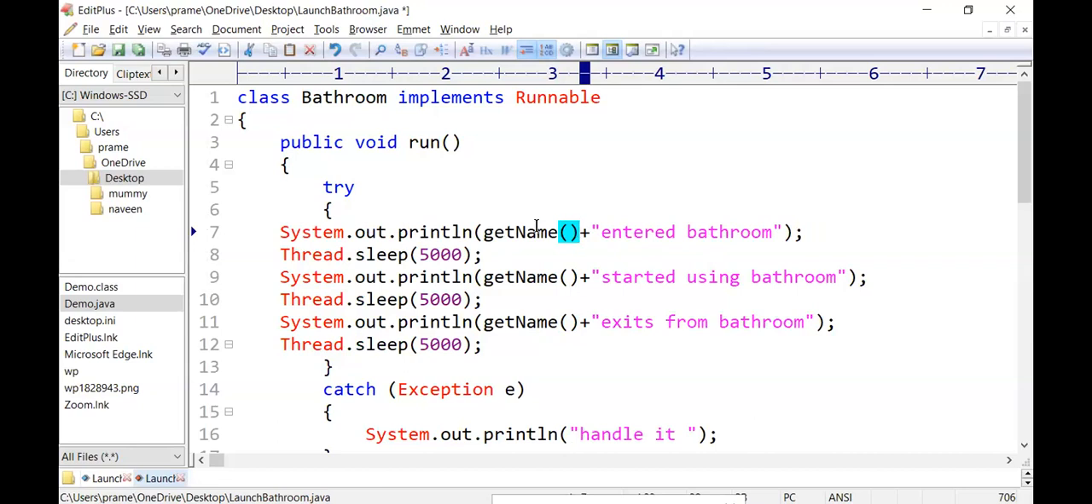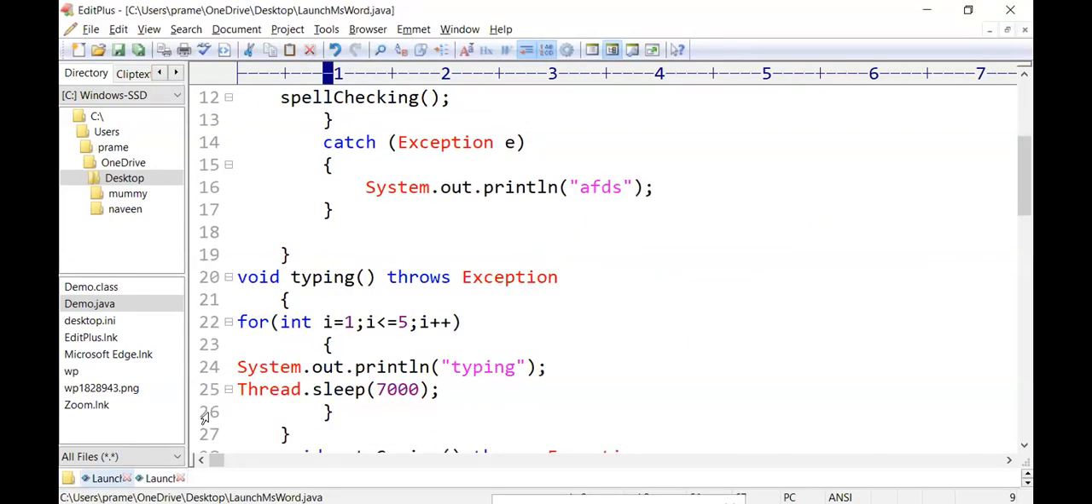Line number 7, 9, 11. If it is not working, anyways, there is always one more way to fetch the current thread's name, that is Thread.currentThread().getName(). That will for sure work. This was supposed to work, but symbol Thread.getName. Here also I've written the same thing, right?